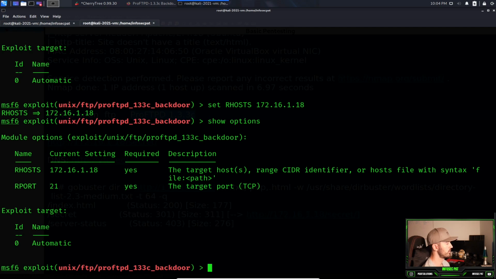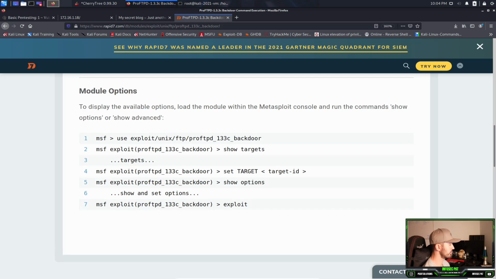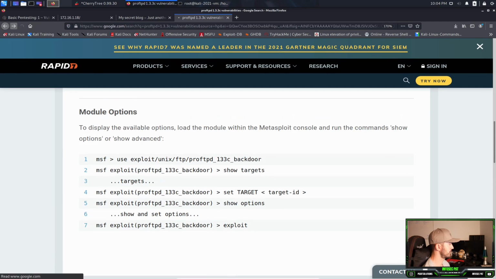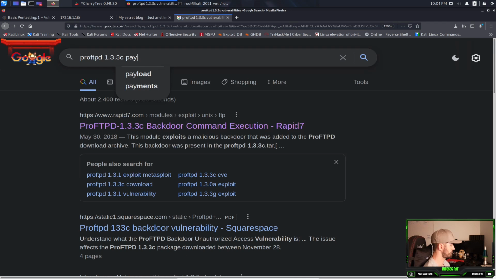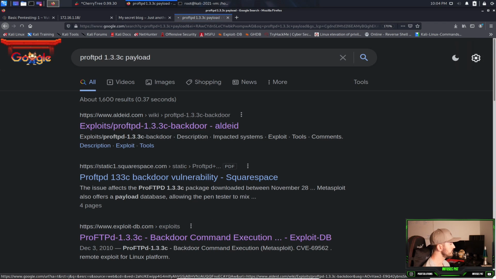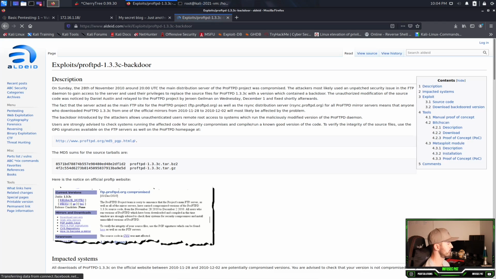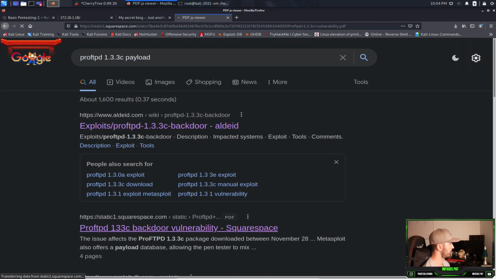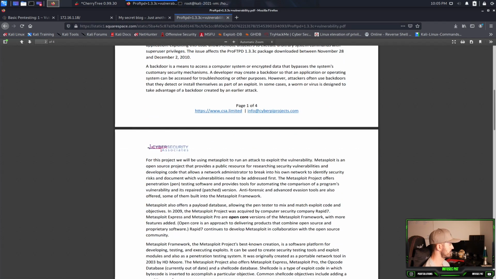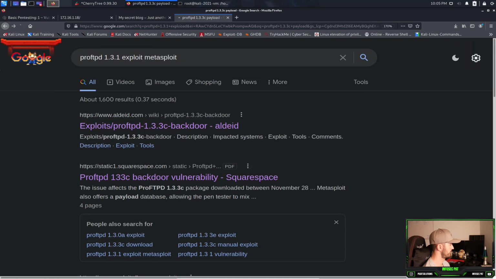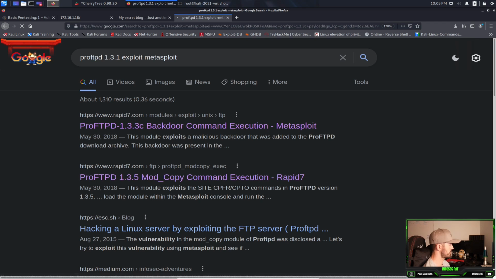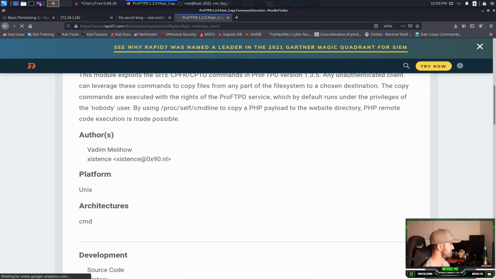Okay, so now what we can do is try to look for payloads. So let's go back here. We can look at a payload, okay? We can see what payload we can use. I'm probably going to use a Unix reverse. Let's just see what we have on the internet that can help us with this, okay? Let's just see what other fun stuff is out there.